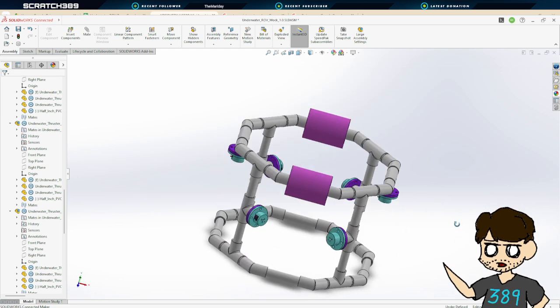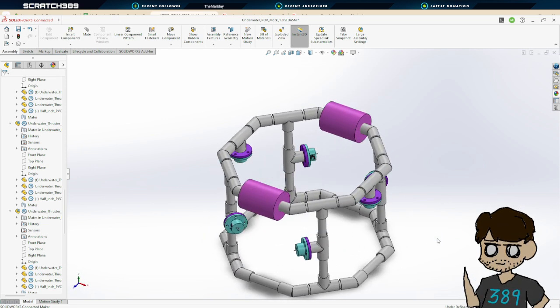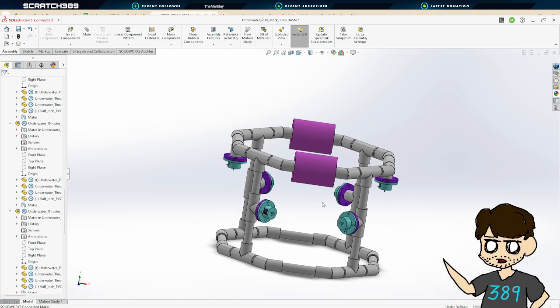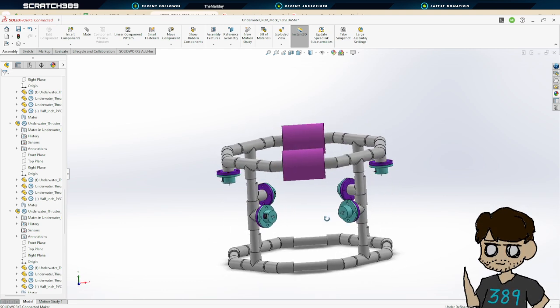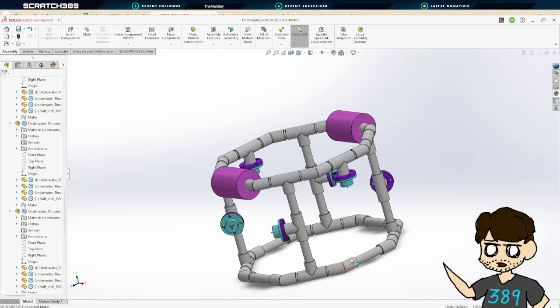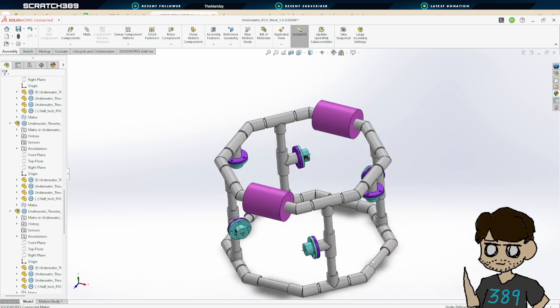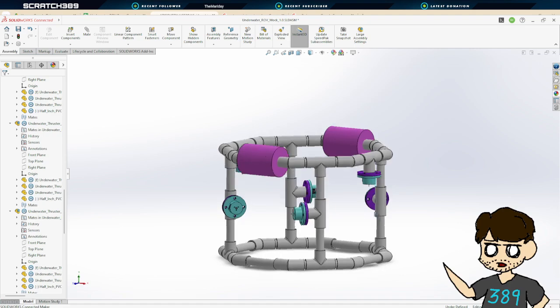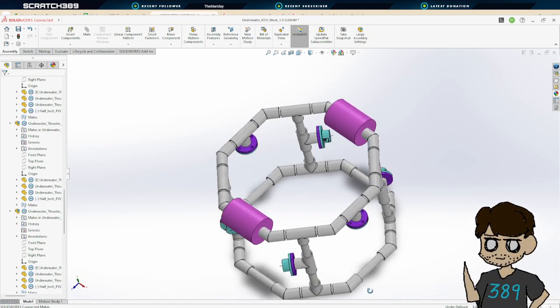Okay, so this would be like this. It might need to be a little bigger if the propellers are going to get in each other's way too much. Then these pipes might need to be longer, which is fine. It's good to know now.